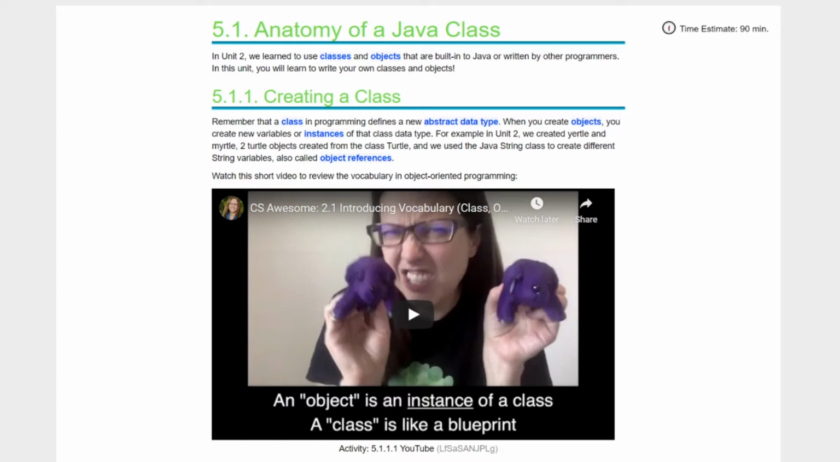In Unit 2, we learned to use classes and objects that are built into Java or written by other programmers. In this unit, we're going to create our own classes and objects. Do not worry, kids. It is super easy.